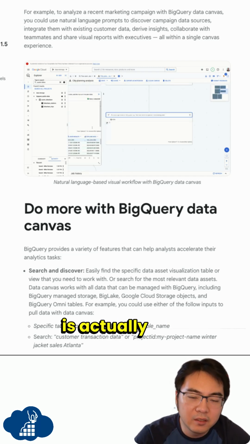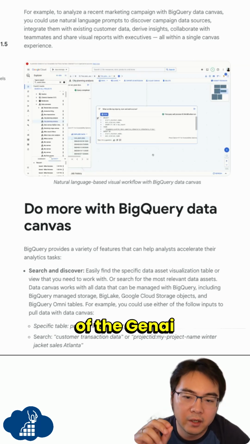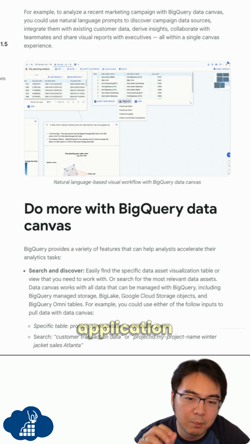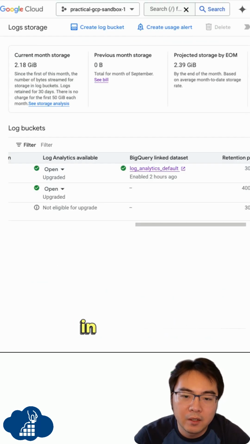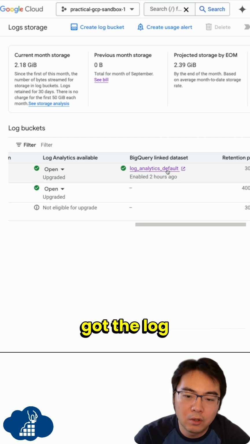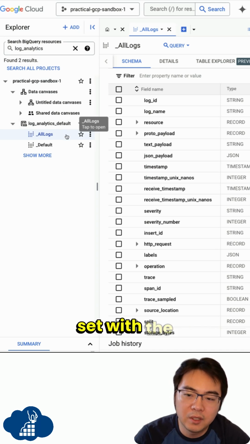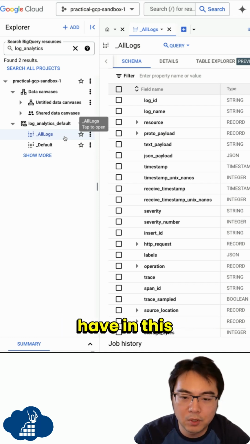But today I'm going to show you a use case based on analyzing logs using Data Canvas, which in my view is actually very convenient, especially because of the GenAI assist features that will help you write SQL very quickly to analyze your application logs. Just to give you a bit of context, I've got log analytics enabled, and I've created a linked dataset with the views that gives me access in the BigQuery UI to all of the logs I have in this project.